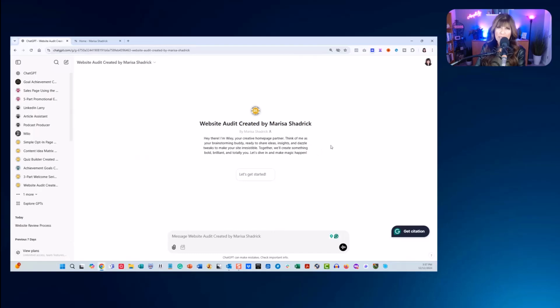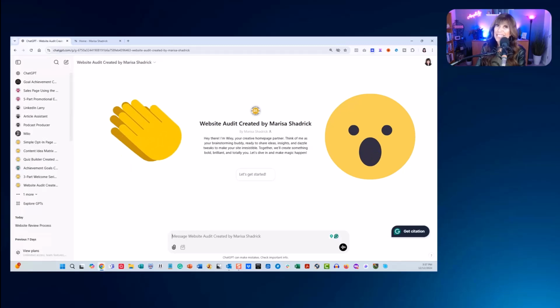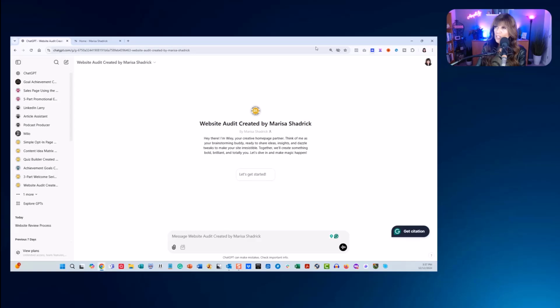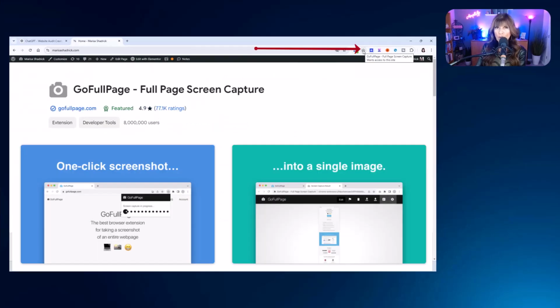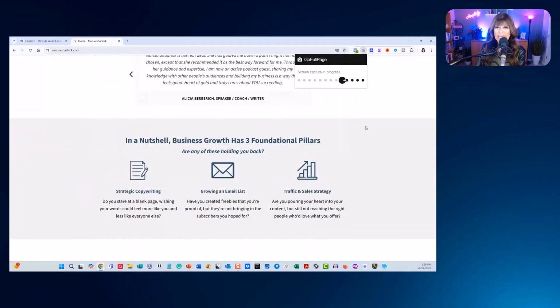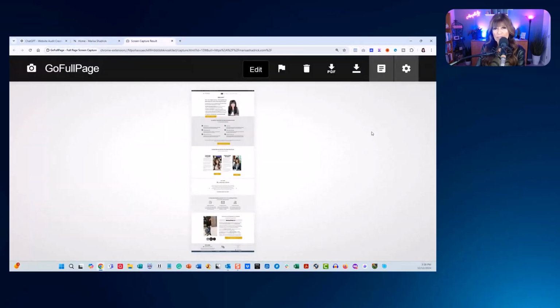This one is a website audit custom GPT that I give my clients, and you can get access to this free. I'll tell you in just a second how you can do it. So with this, what you want to do is go to your website, and then be able to use some type of screenshot of it for the whole thing. So I use Go Full Page, that is a Chrome extension, and when I click that, it will take a screenshot of the entire website, and I could go ahead and download it as an image.